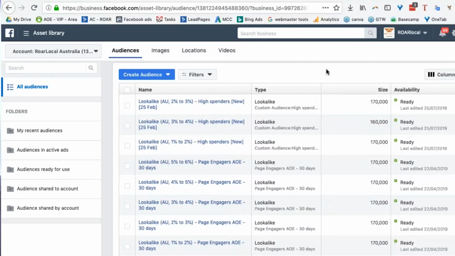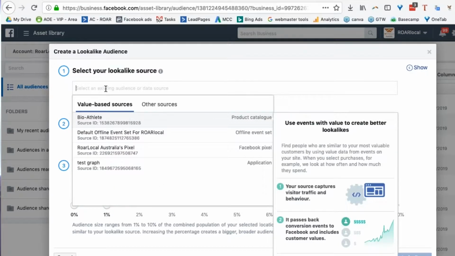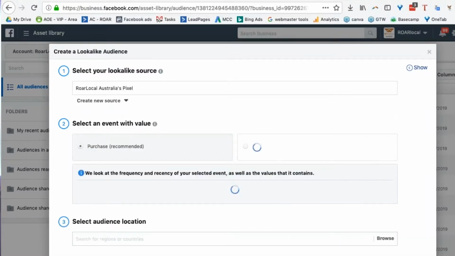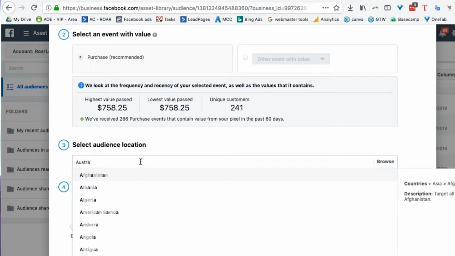Once that has gone through the process, typically that takes about 10 to 20 minutes, and then you come back to create audience, and then you go lookalike audience. And now you can select the source. So here you would start typing the name of your source. So for instance, if I was going to do raw local Australia pixel, then that's how I would start that process. And then you want to put your audience location. So let's just say I'm going to be selling in good old Australia.